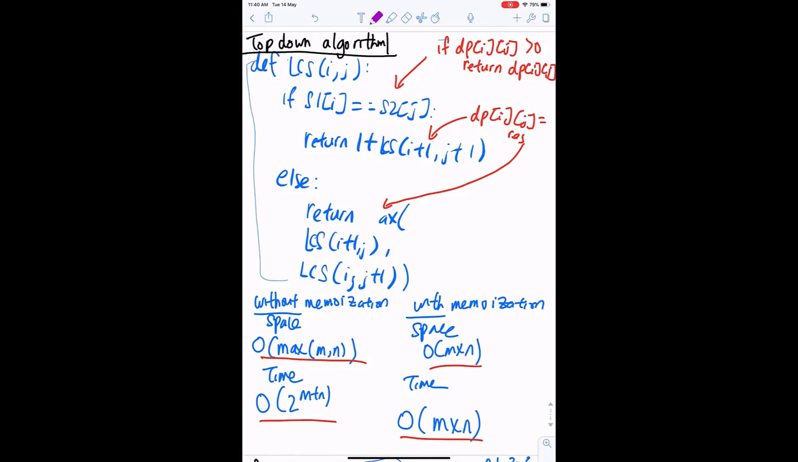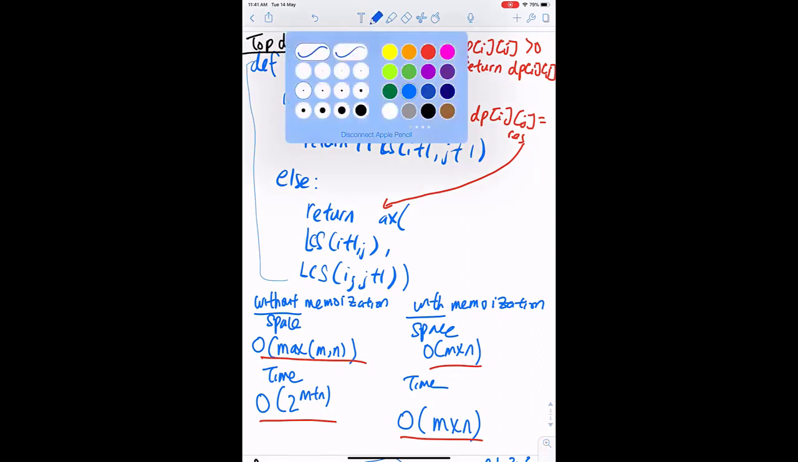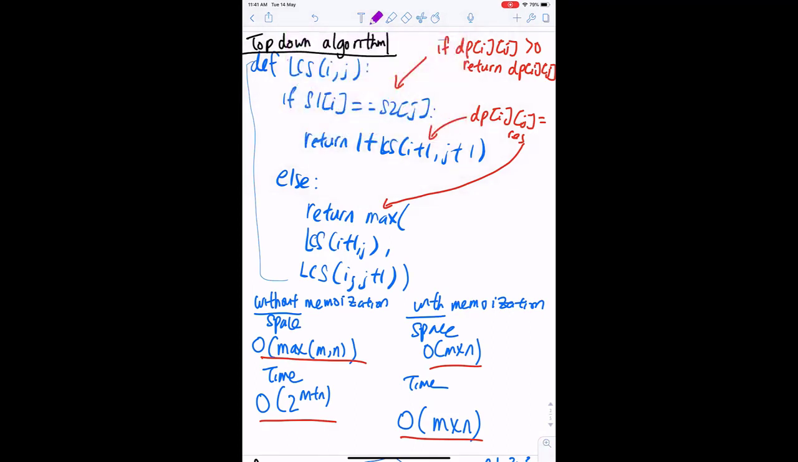In this video, I'll be covering the top-down algorithm for the longest common subsequence problem. This is a more intuitive algorithm for you to understand, therefore I start with it first. Now let's consider the algorithm, which is put here.